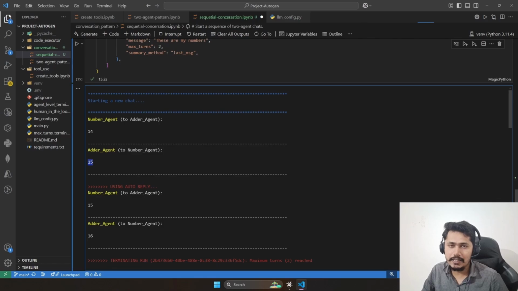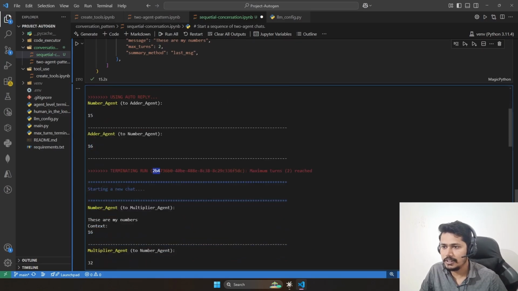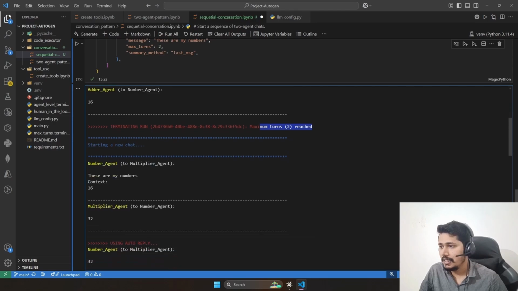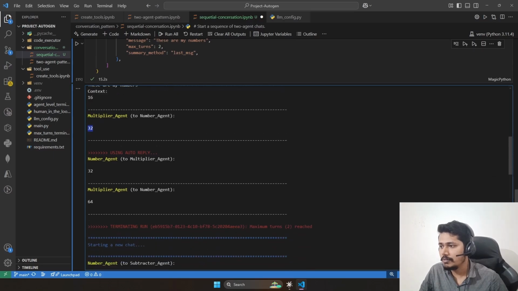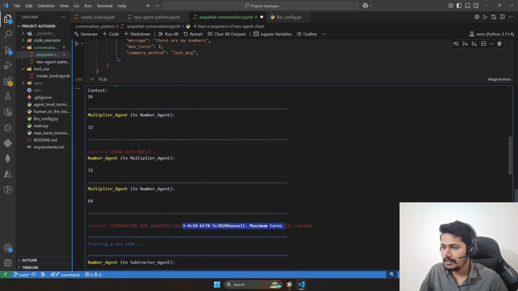Again, as the max auto reply has not been reached, 15 it has passed again to the adder. Adder made it 16, and then the first conversation ended because maximum turn 2 reached. Now we have number at 16. Now this 16 it is passing to the multiplier. It will become 32. And again for the next turn 32 will become 64. That's what had happened here. And then it has terminated the multiplier agent.